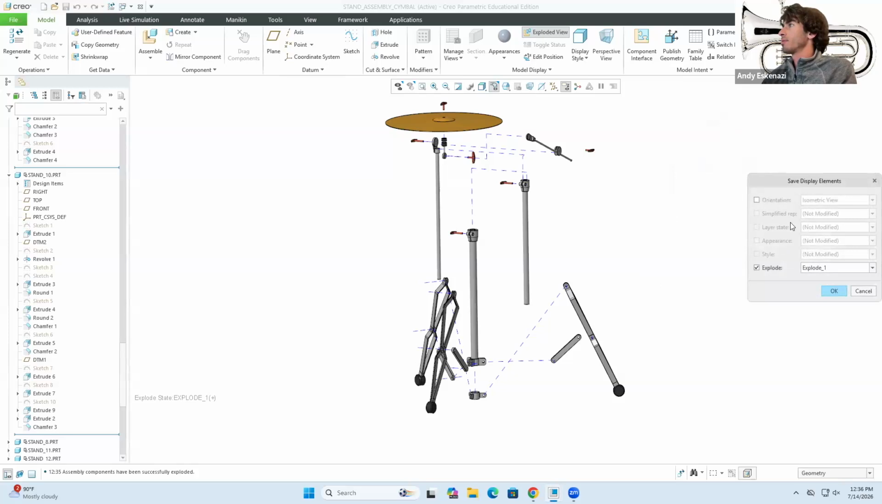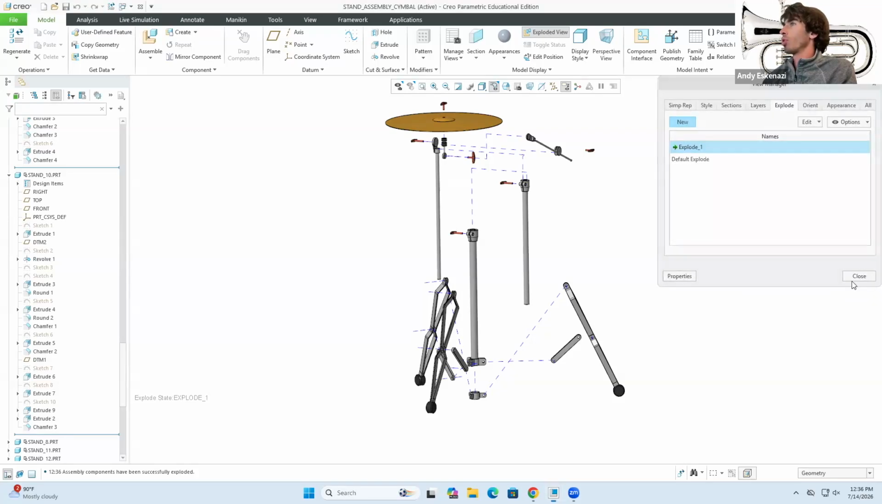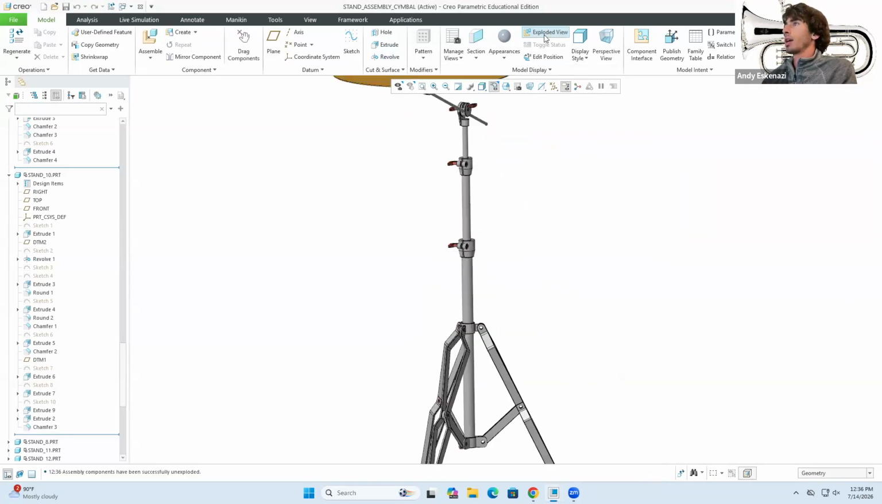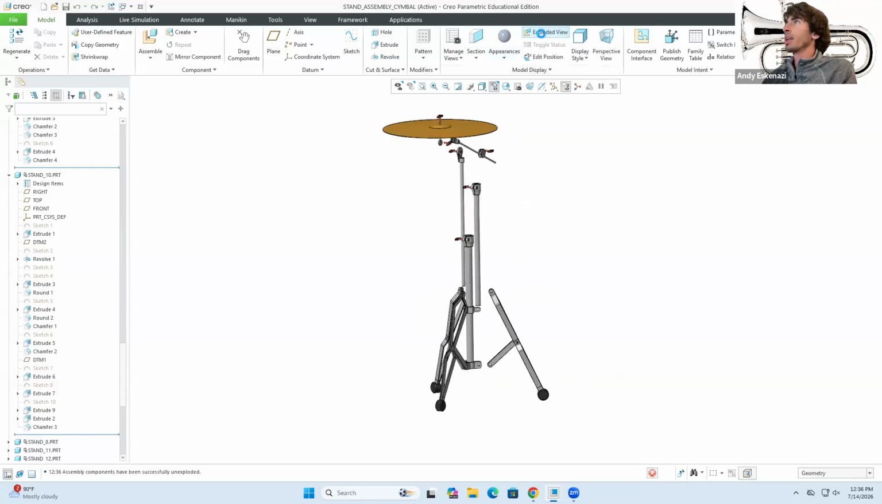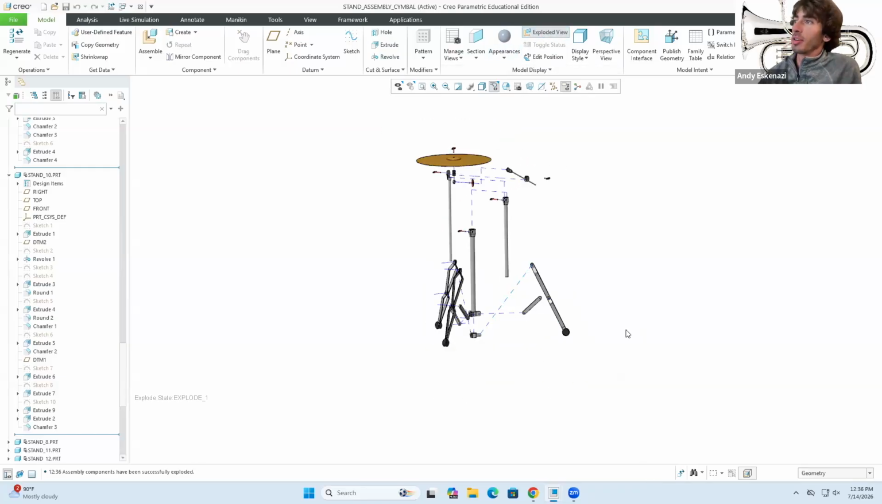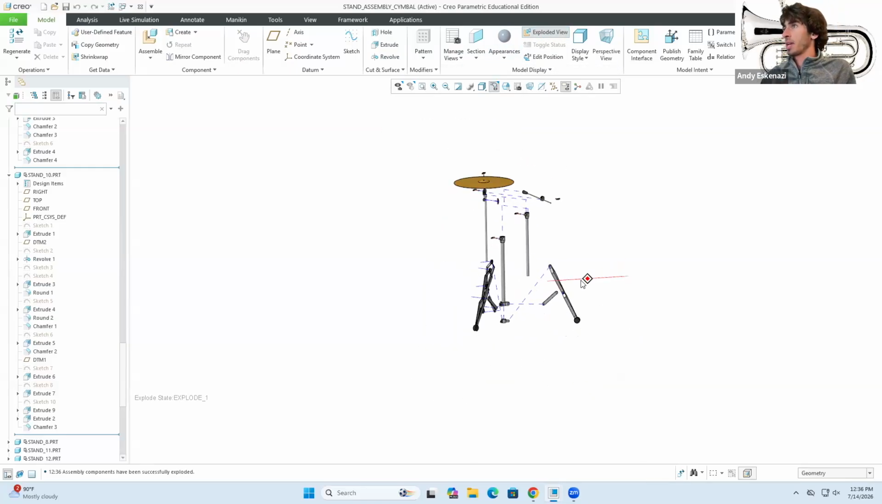Let me save. There we go, close. So now if we hide the exploded view, you see that we're here. And if we click back in exploded view, we come there and you can see all of these lines again.